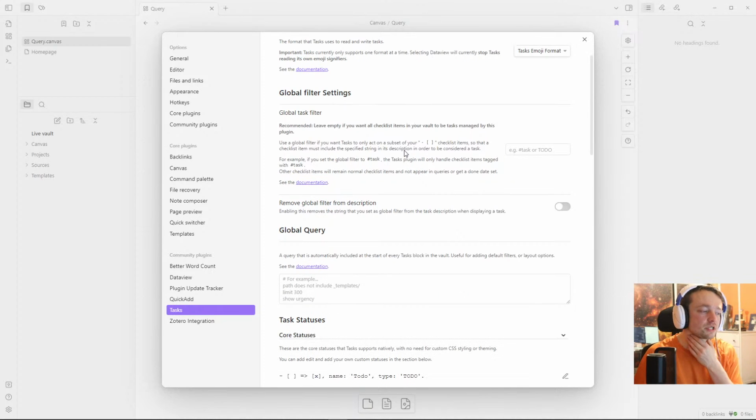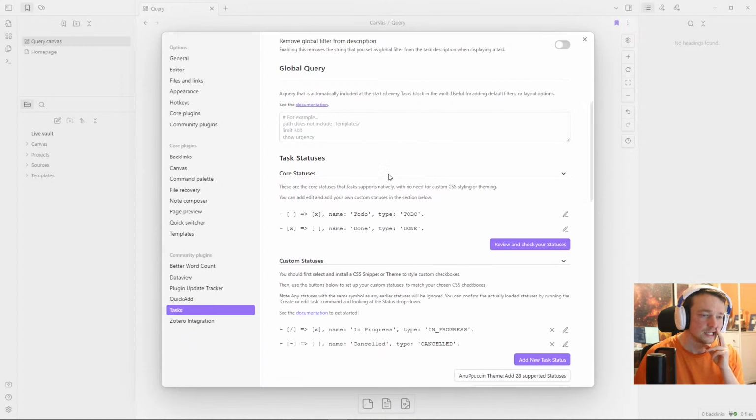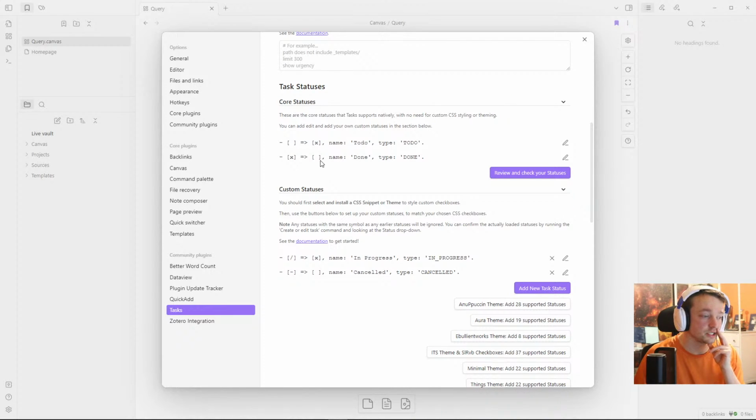If you're curious about this plugin, I went through it recently. I think it's a 45-minute video about the task plugin. And I'm just going to use the default stuff where canvas file is stored on disk.